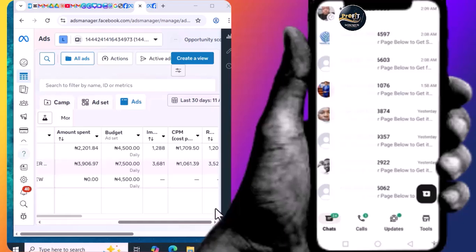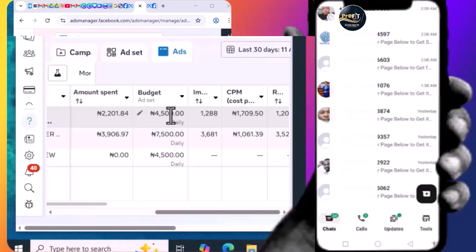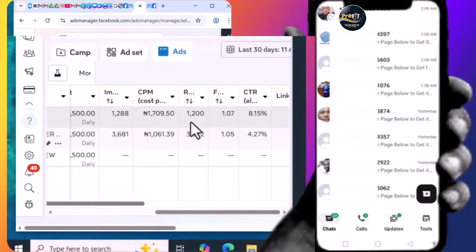Alright, if you check here, you will see that I've spent about 2,200 naira. My budget for this is a daily budget of 4,500 naira. My impression so far is 1,288. Cost per 1,000 impression is about 1,700 naira. Let's move so you see more. The reach at the moment is 1,002. Frequency is 1.07. Click-through rate is 8.15%.